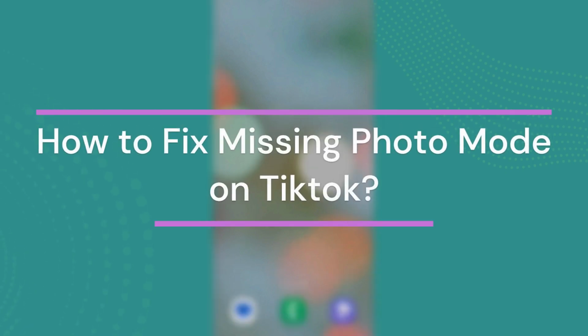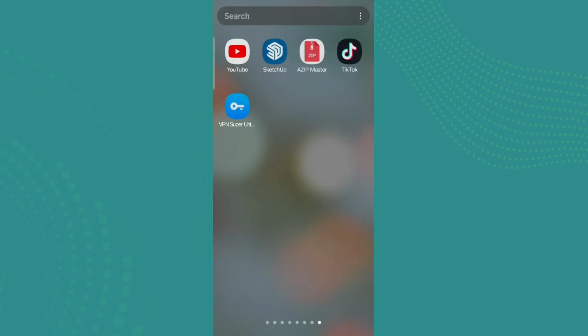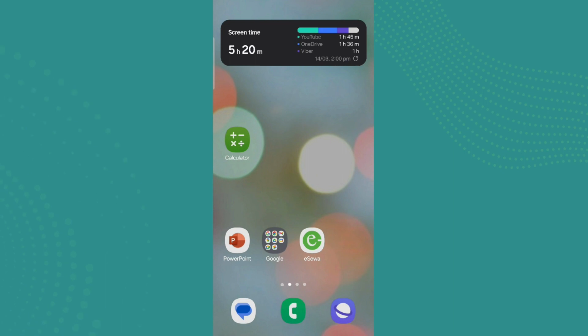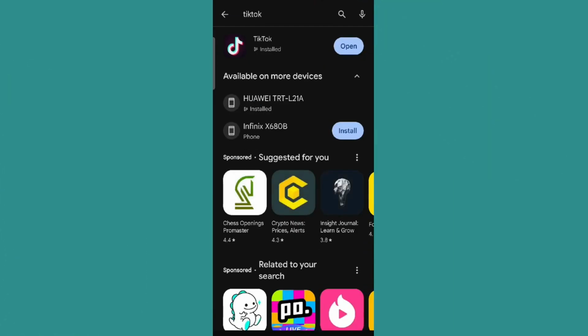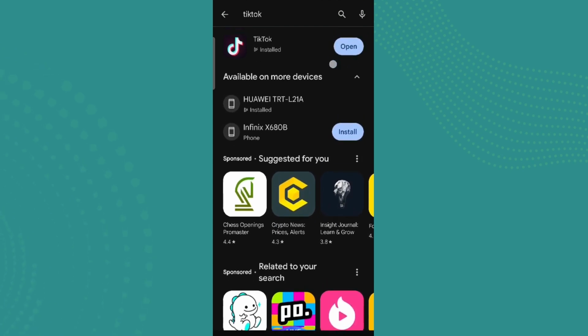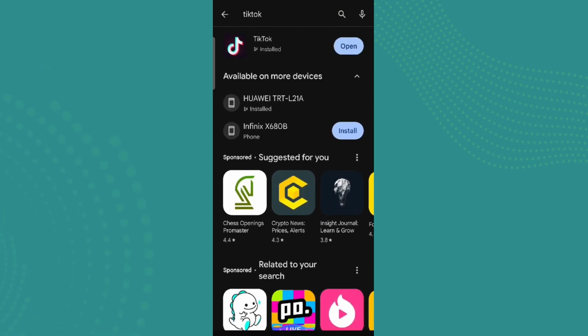Today in this video, let's learn about how to fix photo mode missing on TikTok. So let's get started. For that, make sure you are using the latest version of TikTok, and you can try updating it from Play Store as well. If you see this update button over here on the right while searching TikTok on Play Store, you need to update it, and since it is showing open, it's already updated.